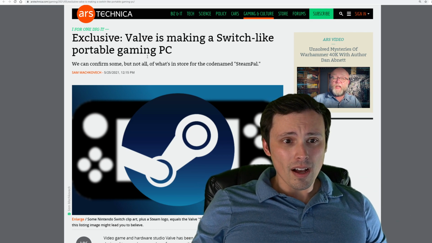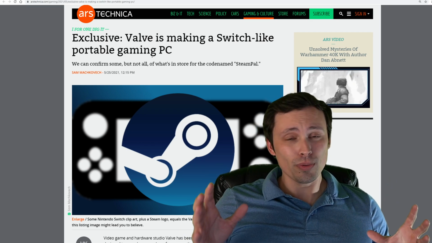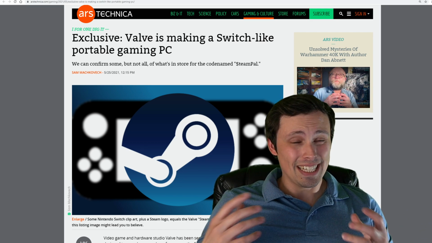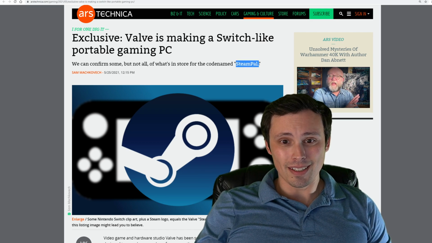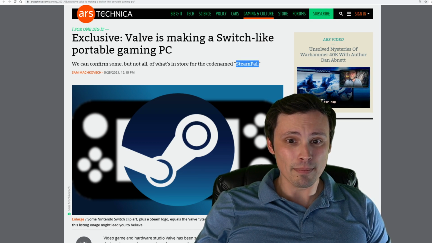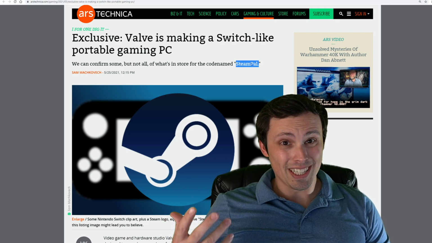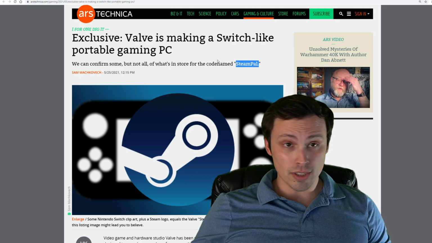Now, one place that they're getting this is within the code released on updates to Steam. There have been references to things called Neptune or Neptune controllers, as well as more recently something called SteamPal. So it's seeming like SteamPal might at least be the code name of this Nintendo Switch-like device. The Neptune could be a reference to the controllers.